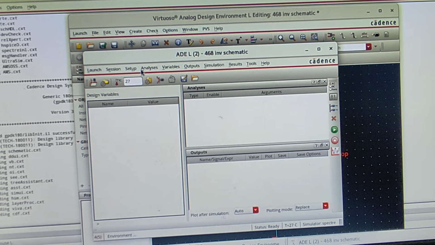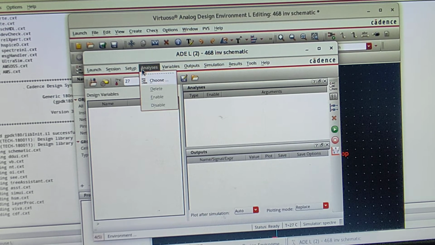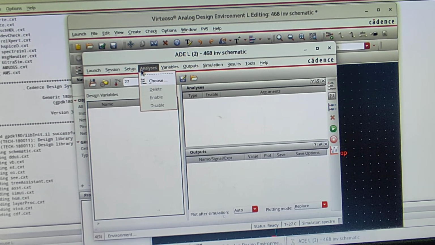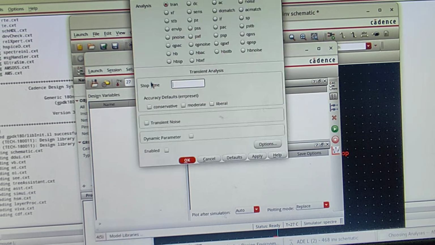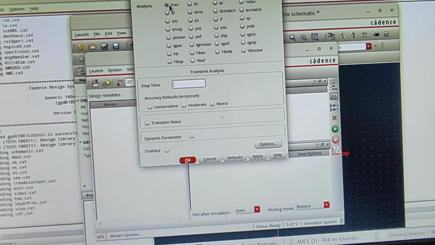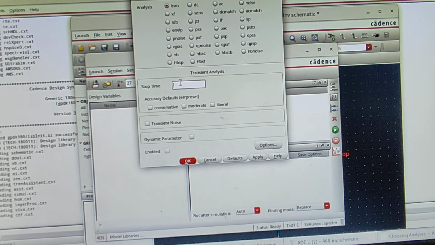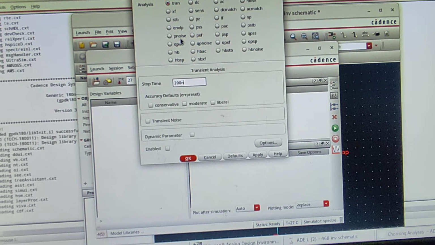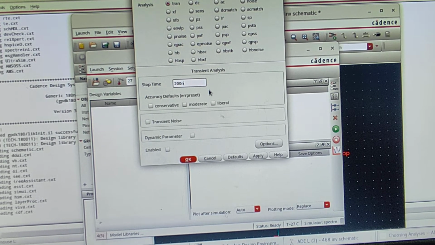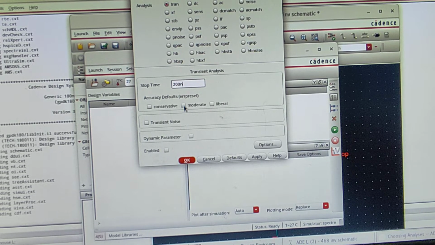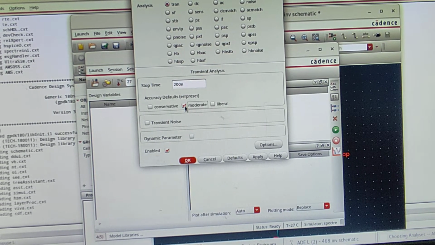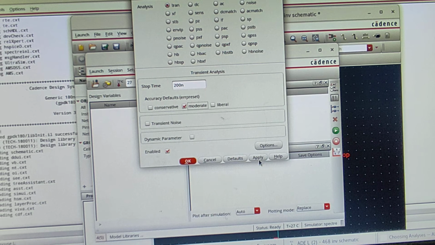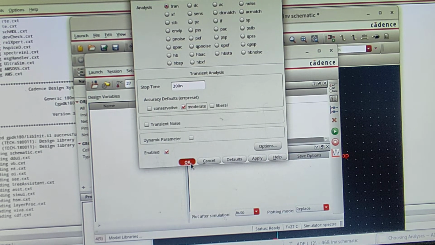Now go for analysis. Choose what you want to arrange there. So we want transient analysis and the stop time, let us put it as 200N. So all the values we have practiced in the lab, same values we are considering here, and we are asking it for a moderate design. Just say apply, then say OK.